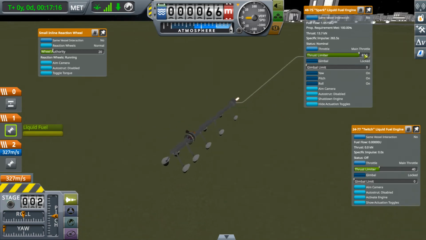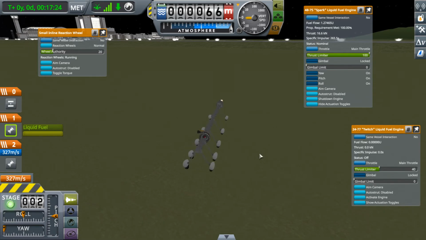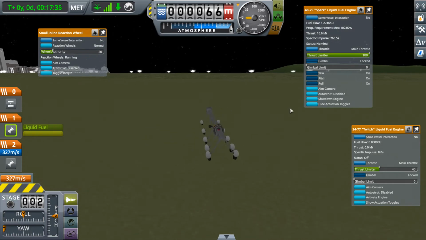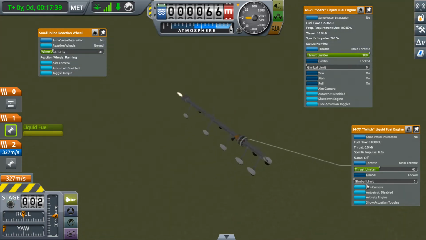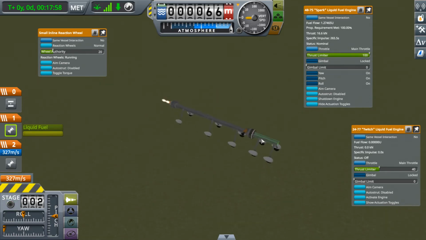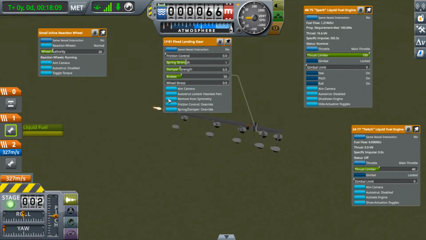I think I need more thrust. More thrust! Can I make this part my focus? I don't even know if I'm allowed to select that. Maybe I need to select... Yeah, sure, whatever. Aim camera at that.